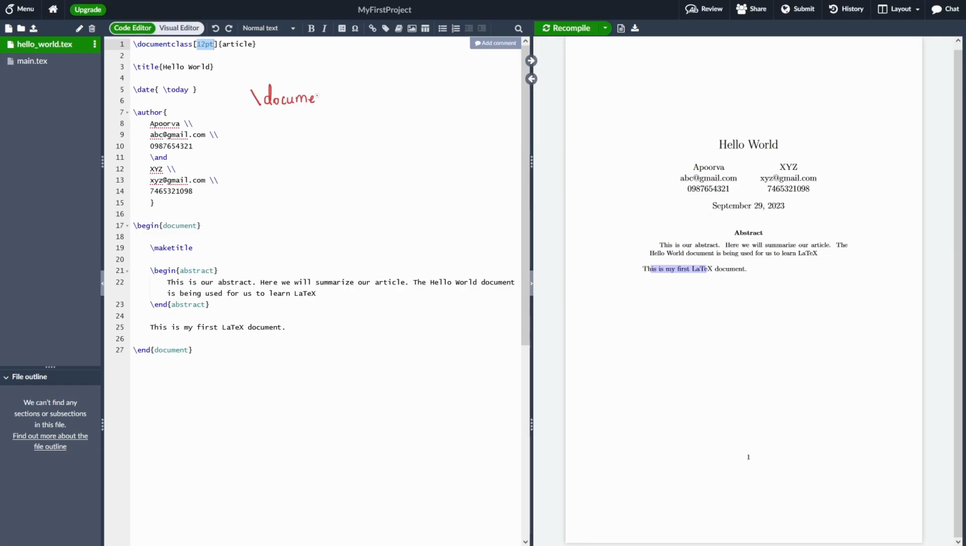\documentclass, open square bracket, we will give a comma separated list of options, and then in the curly brackets we will mention our document class name. This applies to almost all commands in LaTeX. Whatever comes within the curly brackets are the mandatory arguments or the mandatory inputs, and whatever comes within the square brackets are optional.